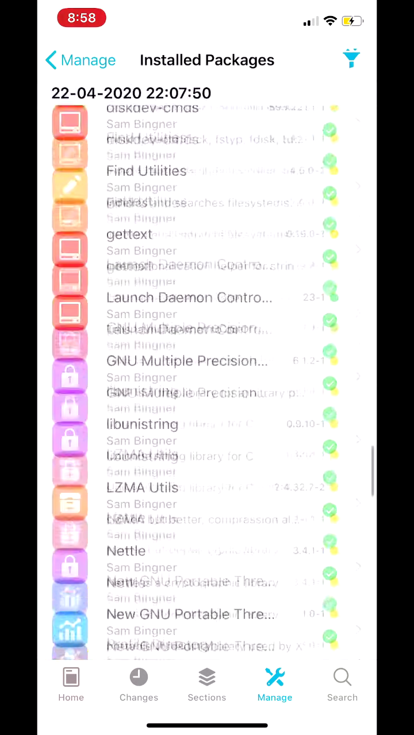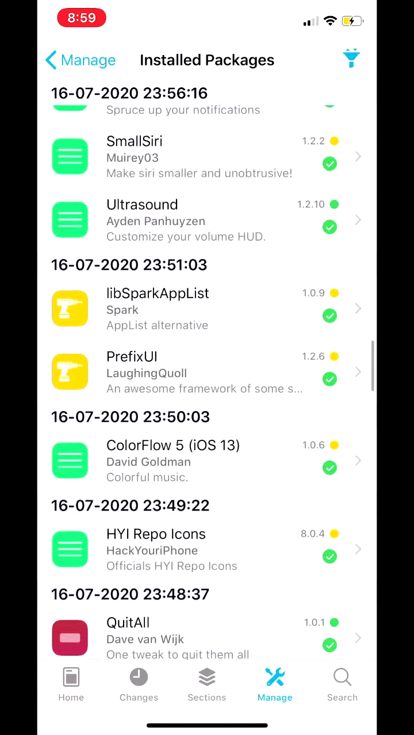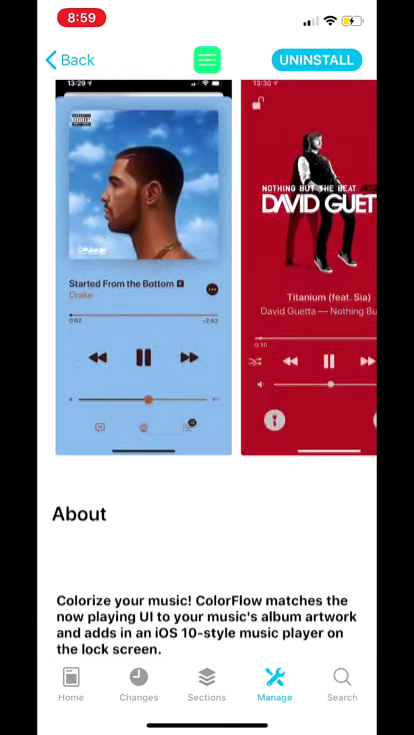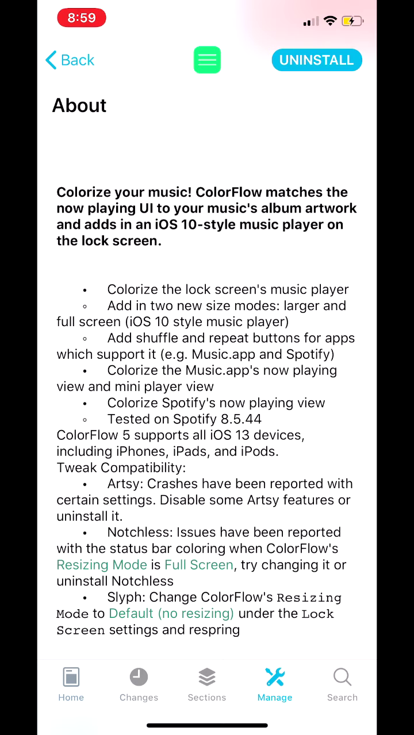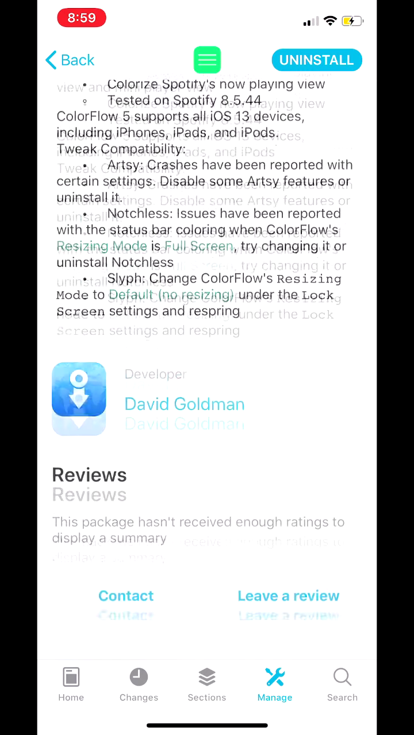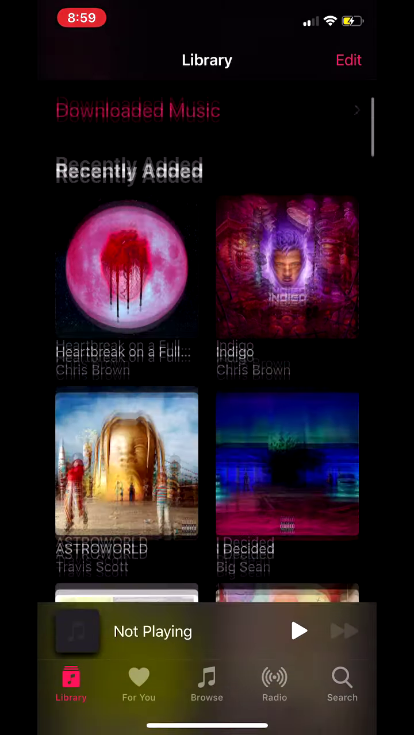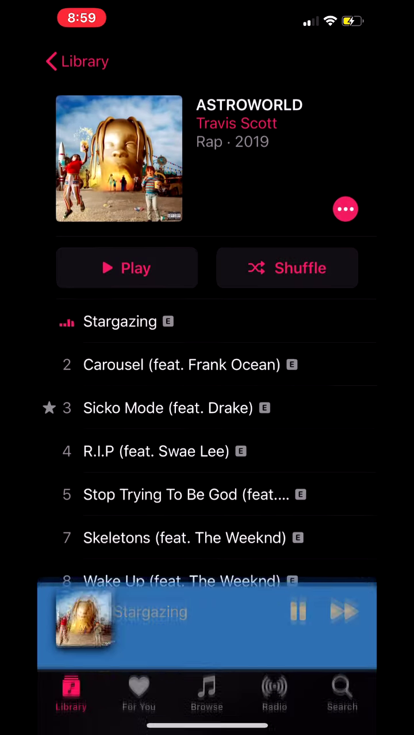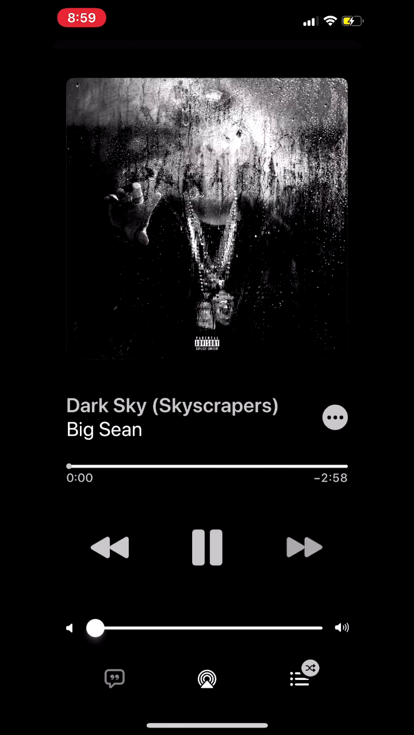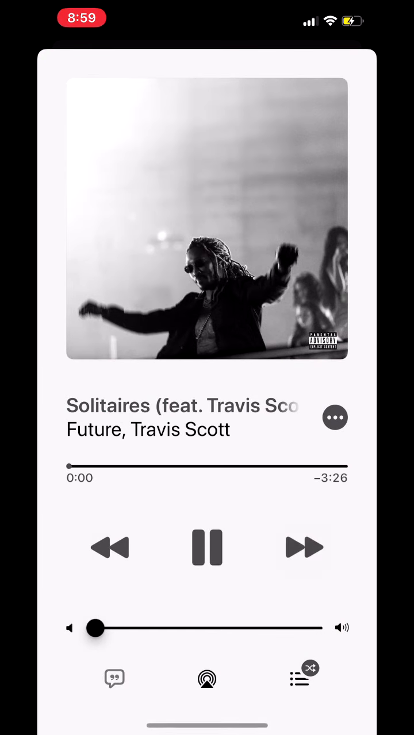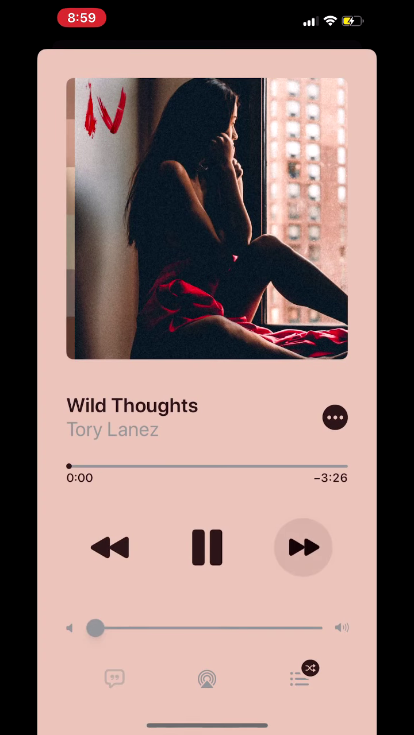The second tweak that I really like on my iPhone is called ColorFlow. You might have heard about this one because it's super popular. And honestly, for all the music heads, this is a revolutionary tweak. It's really cool. What it does is it will take the background color of the music album that you're listening to and basically use that to theme your lock screen and your music app. And it's super cool because it does it seamlessly. There's no lag. There were really no glitches with this. It's working fine. The one I have is ColorFlow 5 for iOS 13.